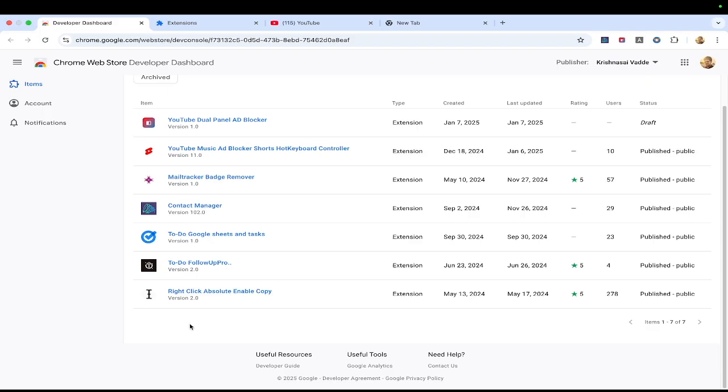This extension creates a layer as soon as you start enabling the toggle switch in the drop down menu, which creates a layer on a website and lets you copy whatever content is present over there, whether it's text, links, images, all sorts of data will be copied with this right click absolute enable copy.